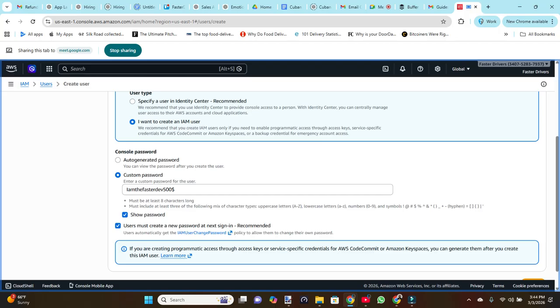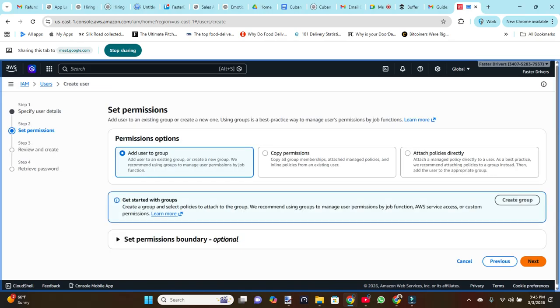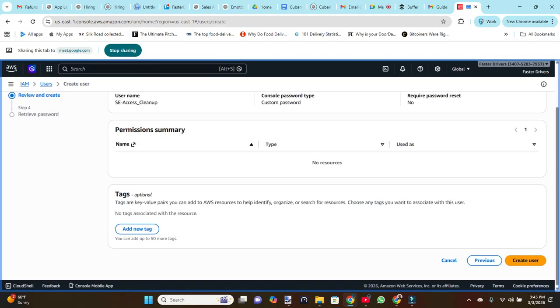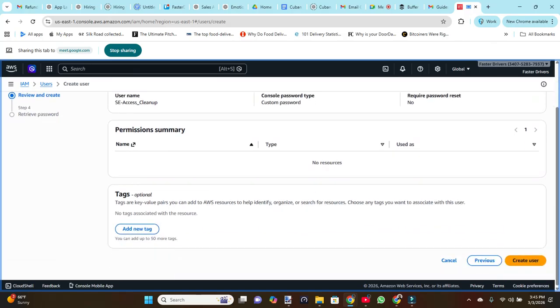Can you uncheck users must create a new password at next sign in? Yeah. IAM the faster dev 500 money sign. I put it in, right? Yeah. Okay. Next. Next. Yeah. Next. Create user, hold on.